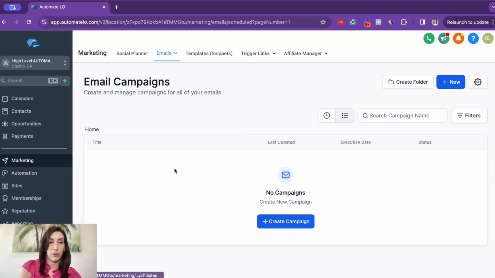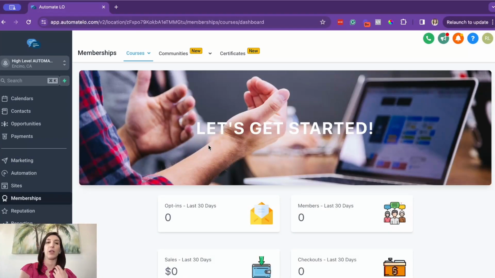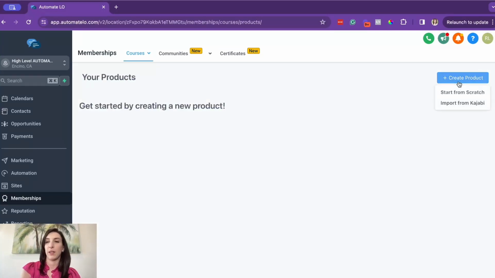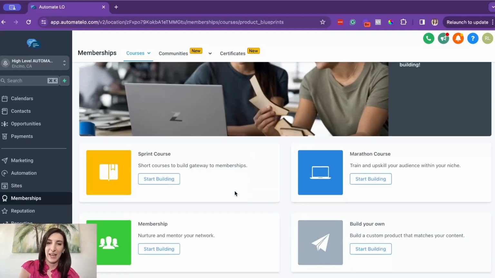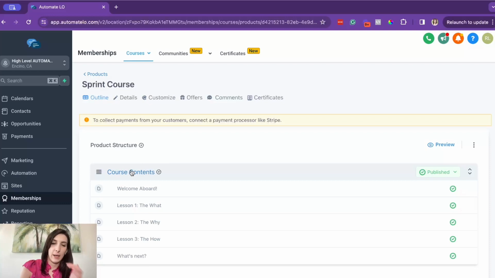So now let's go to the membership area. This is where you can make the online courses. Just click courses, products, and create a product. It's a little confusing because they use the word products under the payment area and the word product in the course area, and it's two separate things, but you can import from Kajabi or start from scratch, and you can build your own from a blank. I'm just going to do the sprint course, create the product, and there's the modules and the lessons.